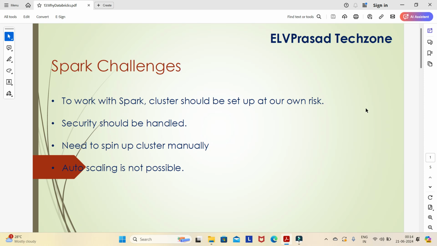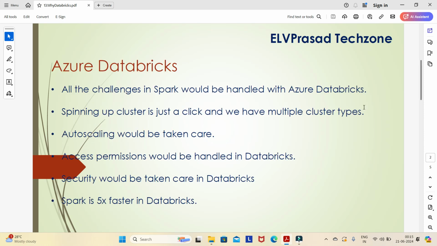So in this video, we will see how Spark challenges would be handled. Before getting into that, the challenges we had seen were: we need to set up our own cluster if we use Spark, security needs to be handled, spinning up a cluster is manual, and auto scaling is not possible. How will these challenges be handled with other technologies?